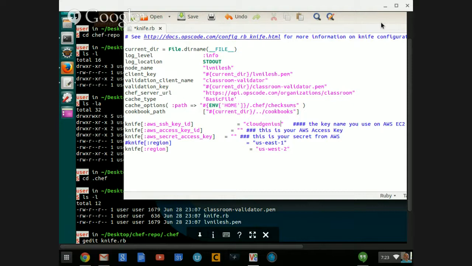It did not provide a valid AWS SSH key ID value. Let's open the knife.rb. Not that one. Run vi .chef/knife.rb. And here we go to examine.